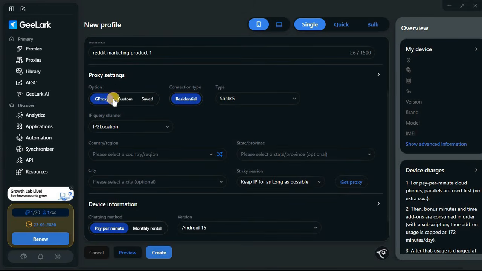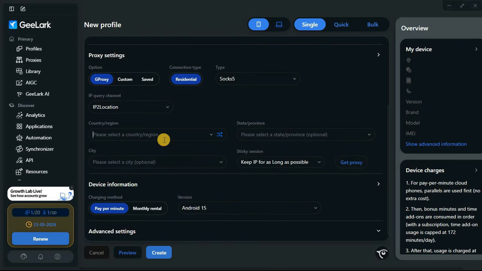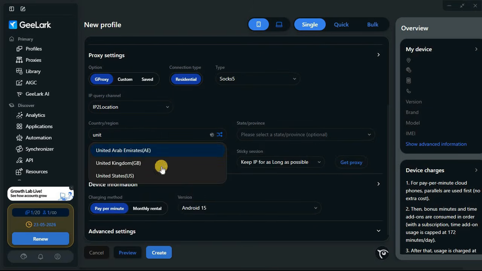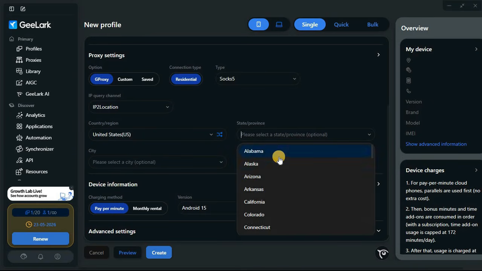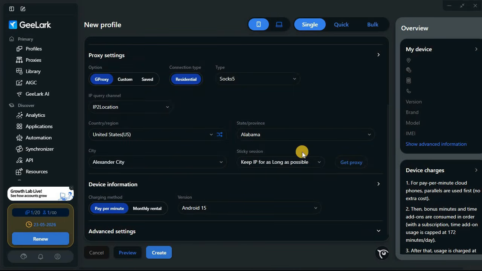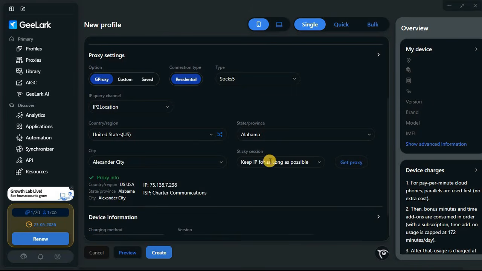Now once I click on that, I want to scroll down here and select a region. Let's say I want to operate this cloud phone from the United States. I can do that here and click on US. After I choose the country, I can add a state. Let's say Alabama as an example. Over here, you can also add a city. Let's do a random city here. After that, you can come down here and click on get proxy. Once you click on get proxy, GeeLark is going to get you a proxy that you can use to run your cloud phone.